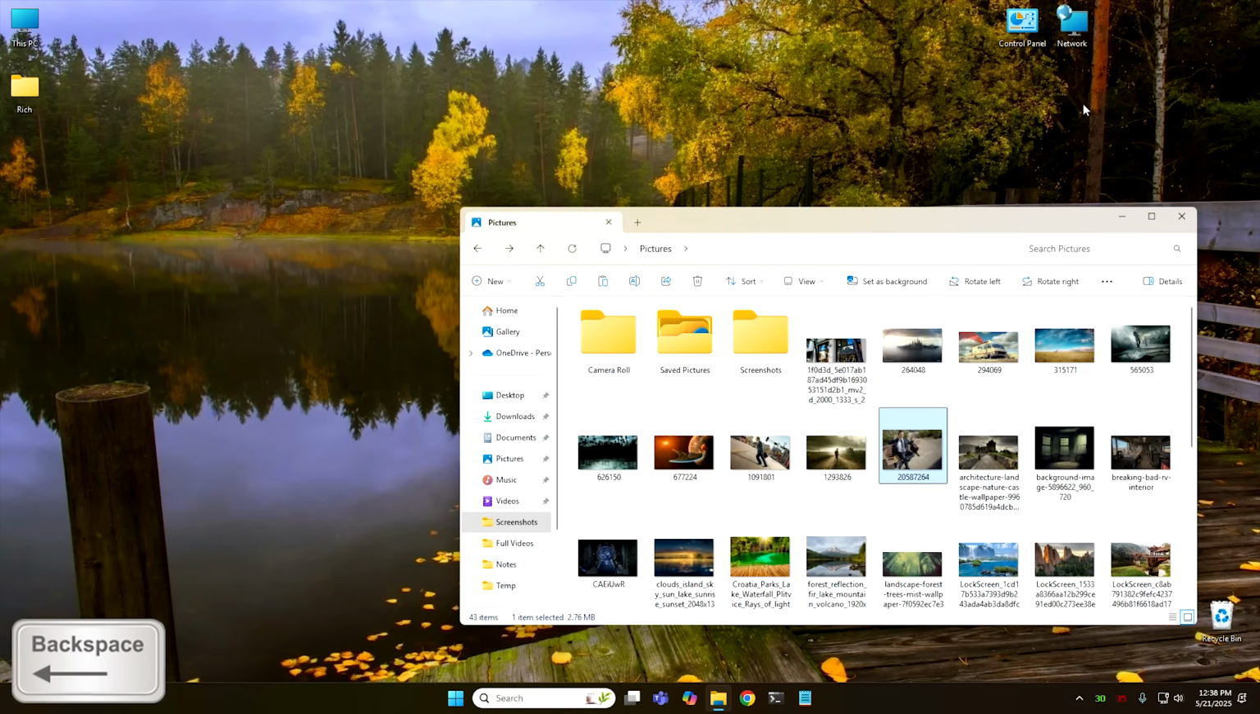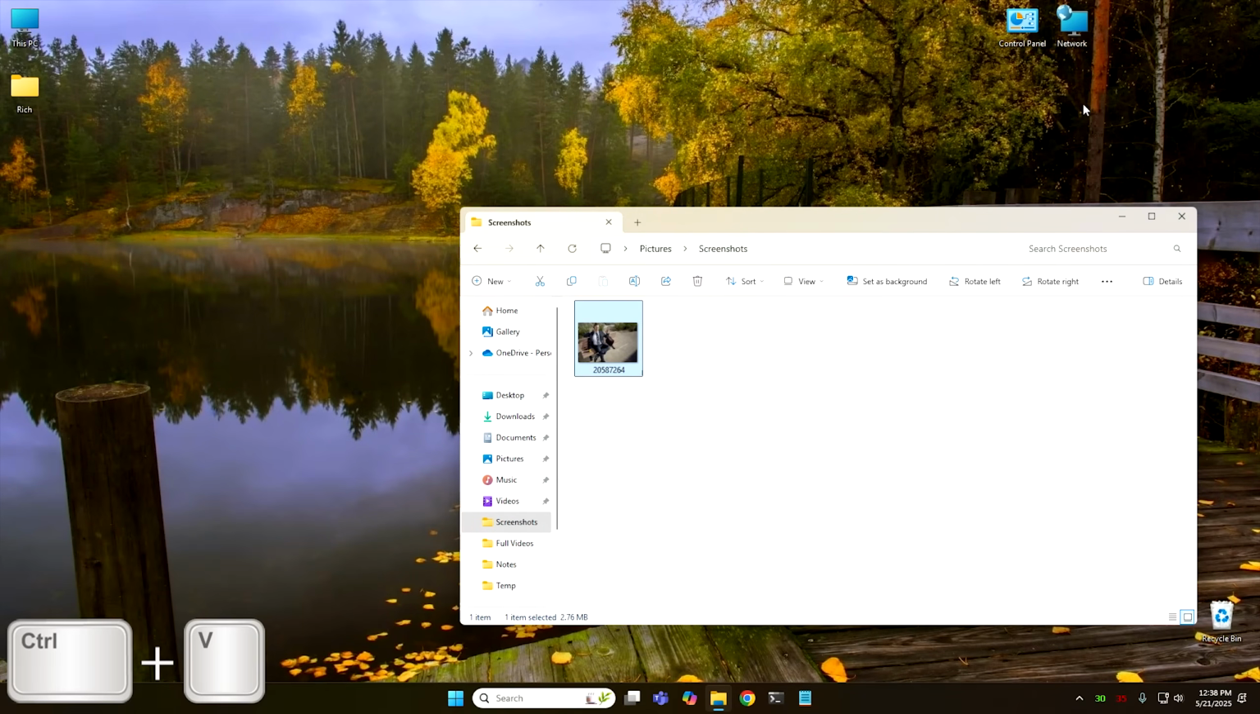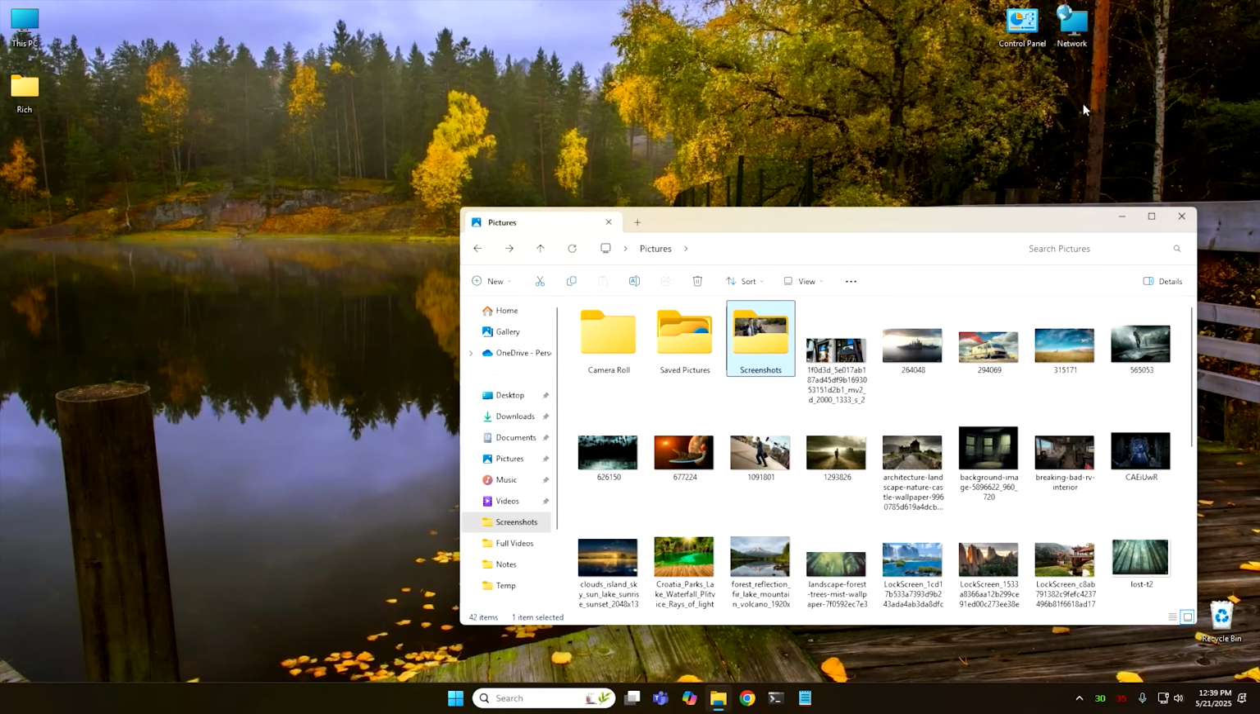Hit back again. Now, let's say I want to cut this file. I want to move this file into Screenshots. I don't want to simply copy it. So for that, you're going to hit Control-X to cut it. And then you're going to go into Screenshots and hit Control-V to paste it. We can hit Backspace again to go back. And as you can see, the original picture is no longer in the original directory.